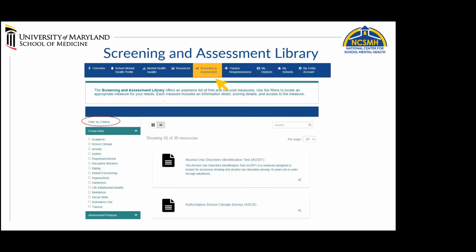There is also a screening and assessment library with free and low-cost measures to meet the needs of your schools in your entity. Again, you can use the toolbar on the left to filter your results by focus area, purpose, age, language, report, or cost.